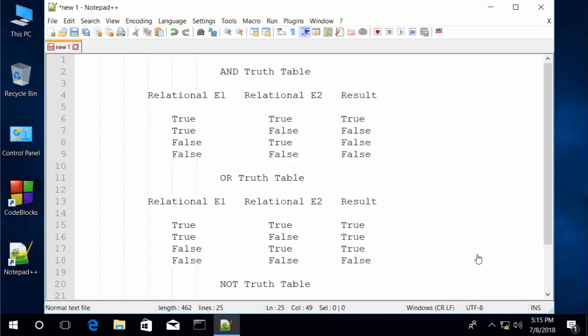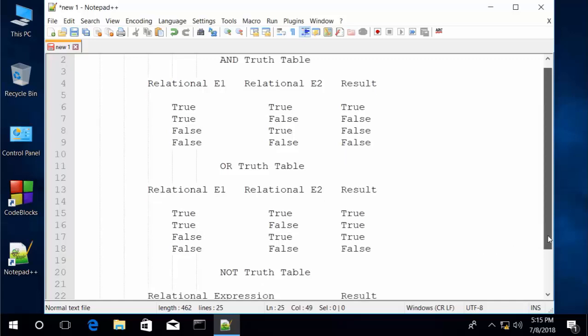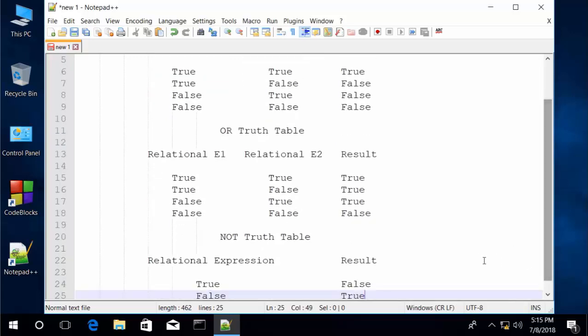Now let's move down to look at the OR truth table. Here we see that if relational E1 and relational E2 are true, then the result is true. If relational E1 is true, and relational E2 is false, the result is still true. If relational E1 is false, and relational E2 is true, the result is true. And only if relational E1 is false, and relational E2 is false, is the whole expression false.